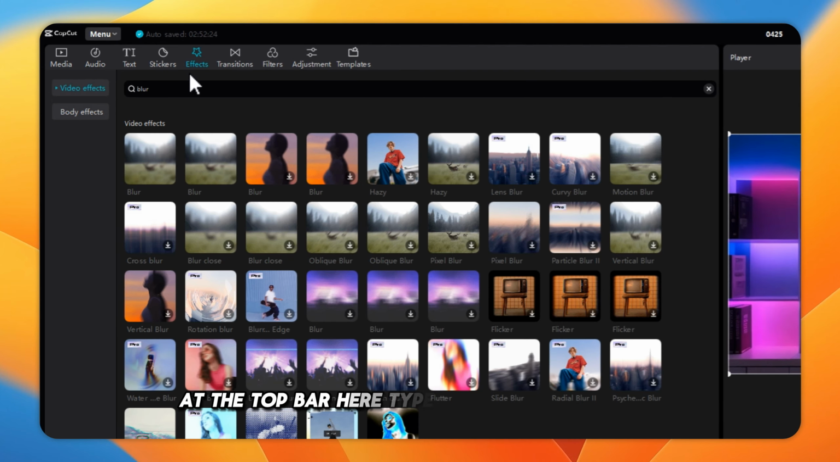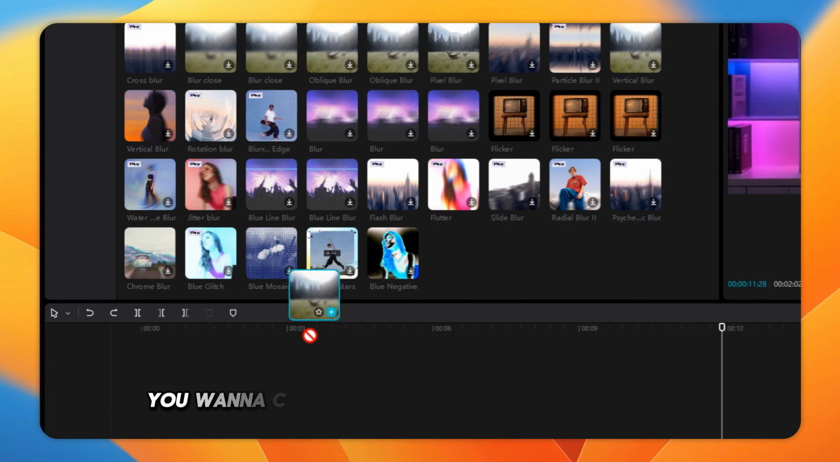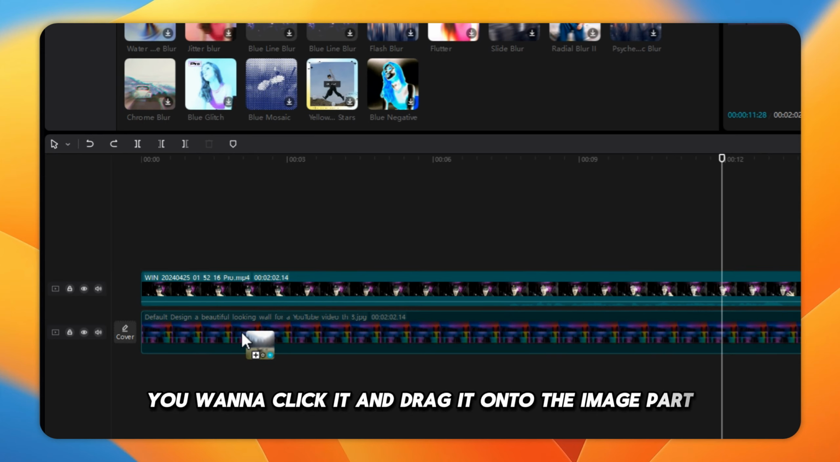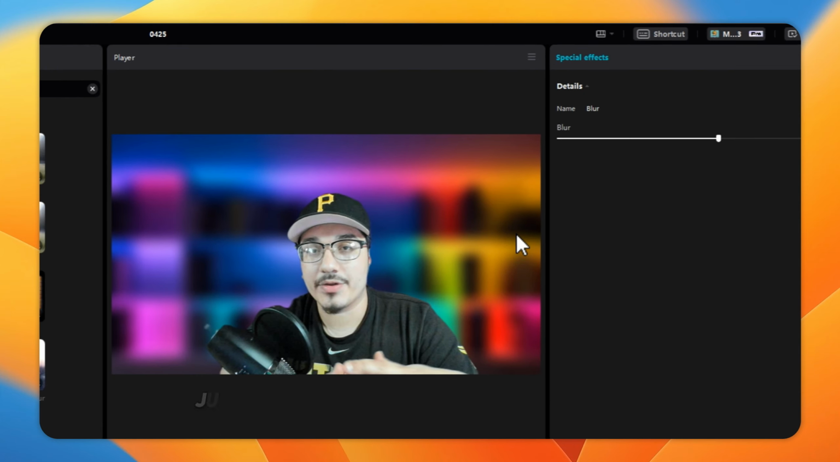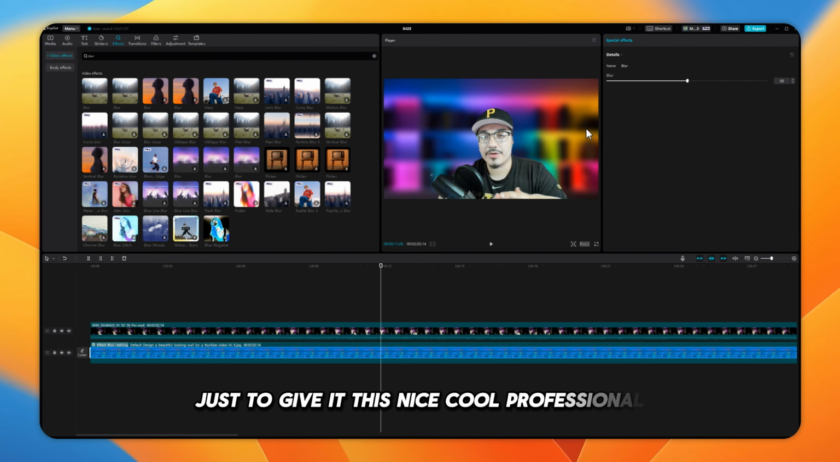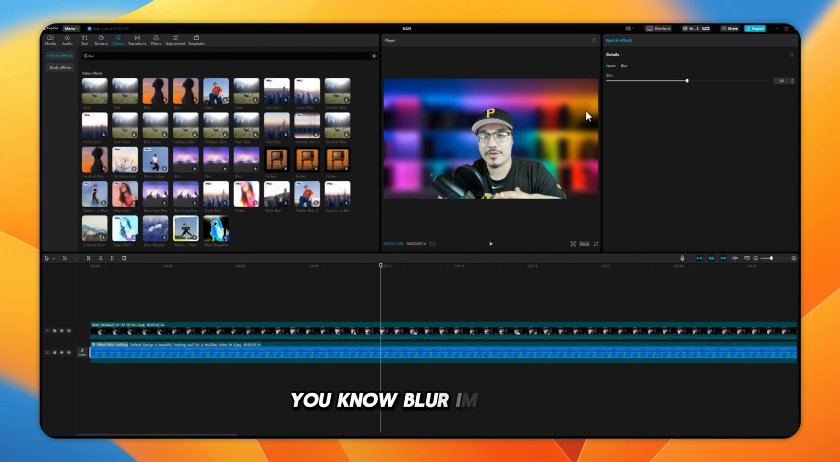Now for the last step, all you have to do is go into effects at the top bar here, and then type in blur. Once you find the blur effect, you want to click it and drag it onto the image part, not the video part. And once you do, that's going to blur the back image just to give it this nice, cool, professional blur image. And after that, you're all done.